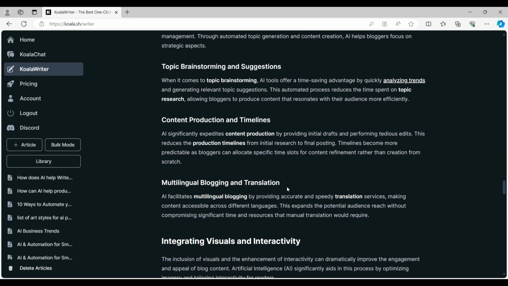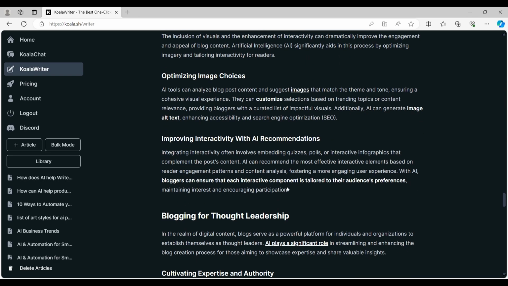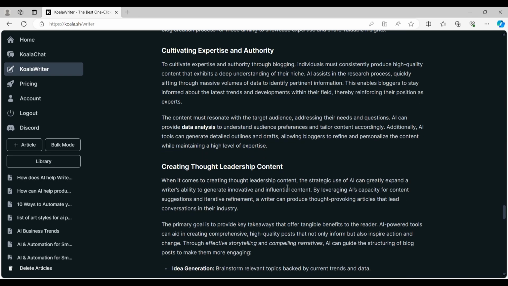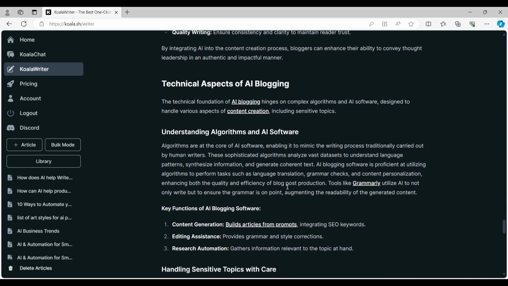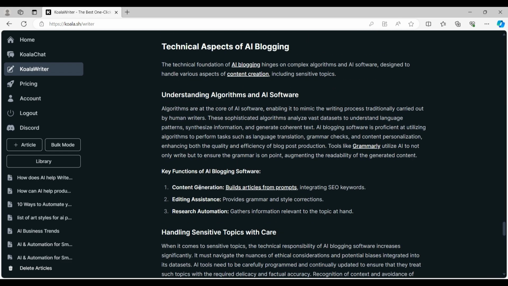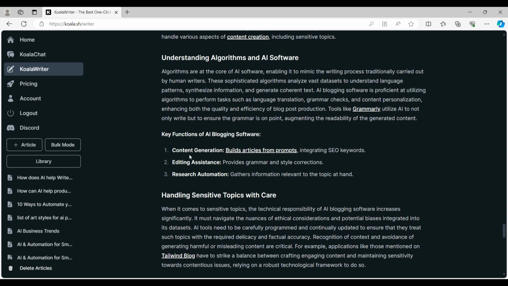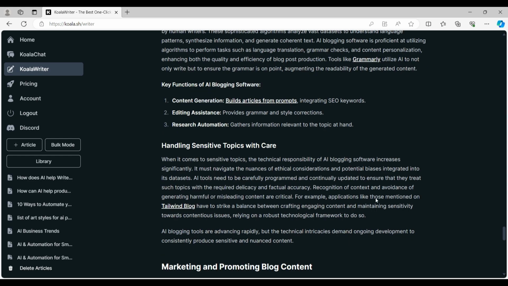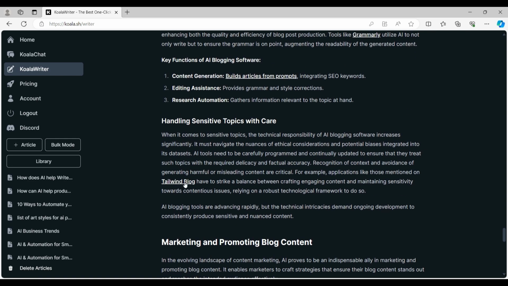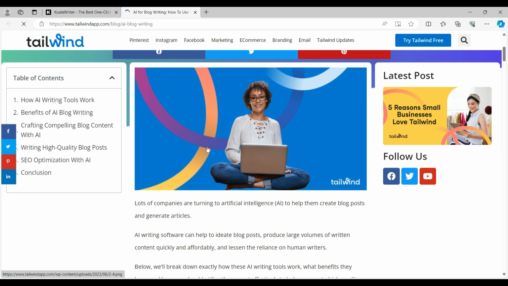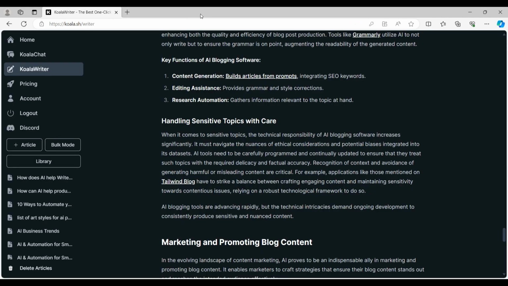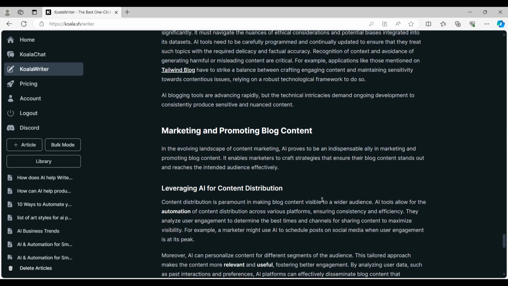So, it does a really good job at formatting the articles, with very relevant content as well that it adds in. It kind of adds different sections, as you can see, sometimes numbered lists. All right. Sometimes it will link outward. So this one, it looks like it linked to an external site, for example, applications like those mentioned on Tailwind blog. So, it throws in another link to another blog there for external links.